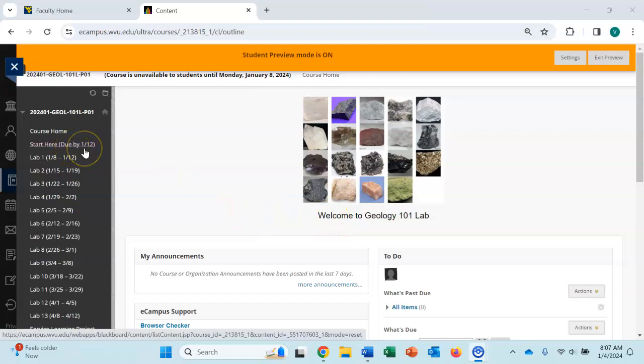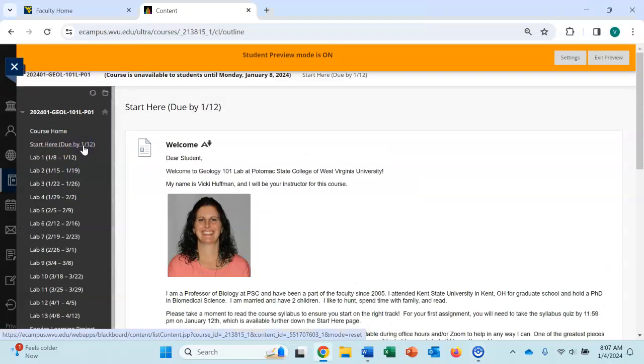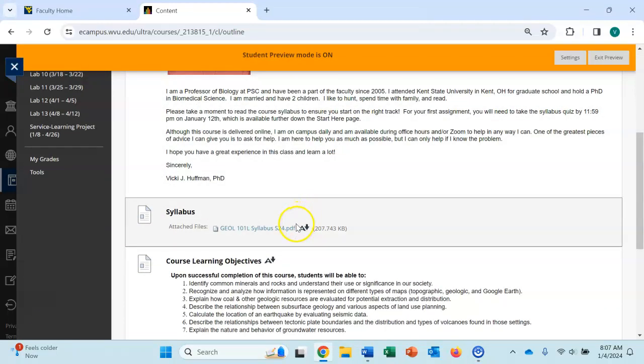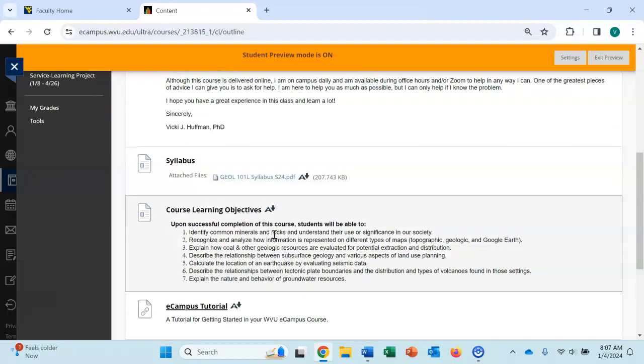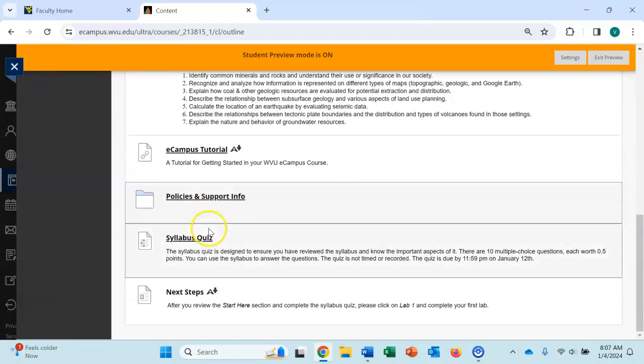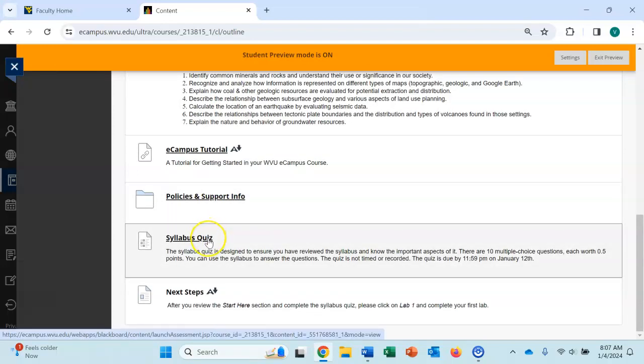Then for the first week, of course, you want to start here. So a little welcome from me, the syllabus. You'll definitely want to download that and look through it regarding all the different assignments that you'll have. There is a weekly schedule in there as well as posted for each week, but the grading and all of that is in there. So make sure you download that and look over it. All the different policies are here.